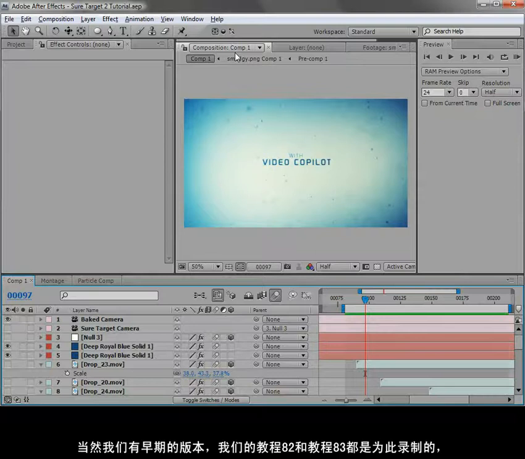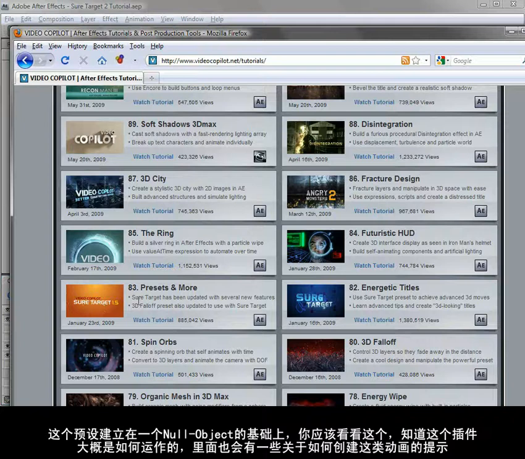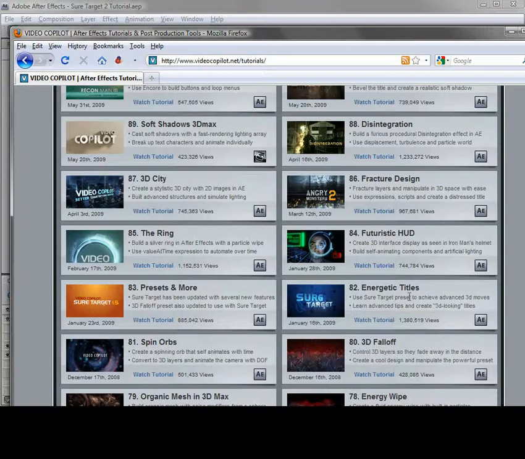Now, we do have an early version of SureTarget. So if you check out the tutorial section, tutorial number 82 and 83 both talk about SureTarget. And it's a preset that you use on a null object. And it's a cool preset, and you should check it out just so you kind of get an idea of what this is all about. And there's some cool tips for creating that animation.